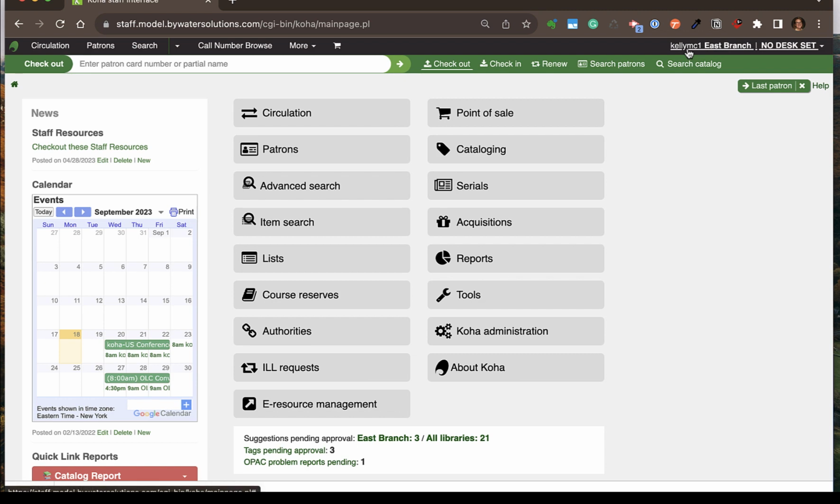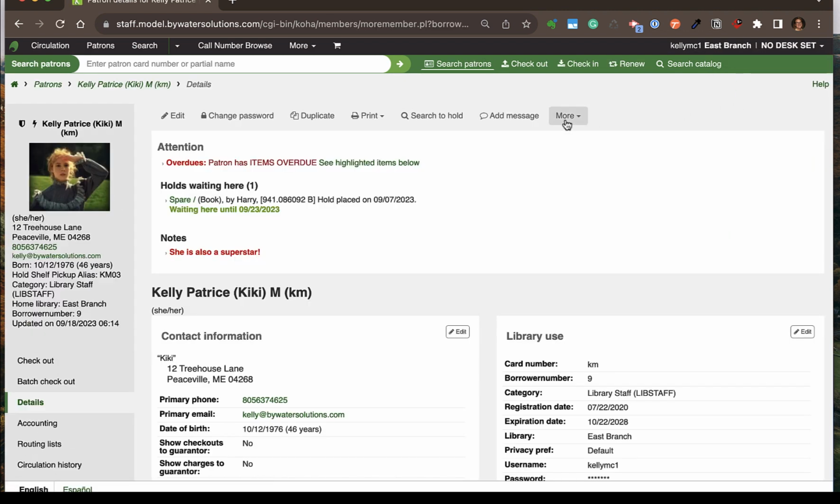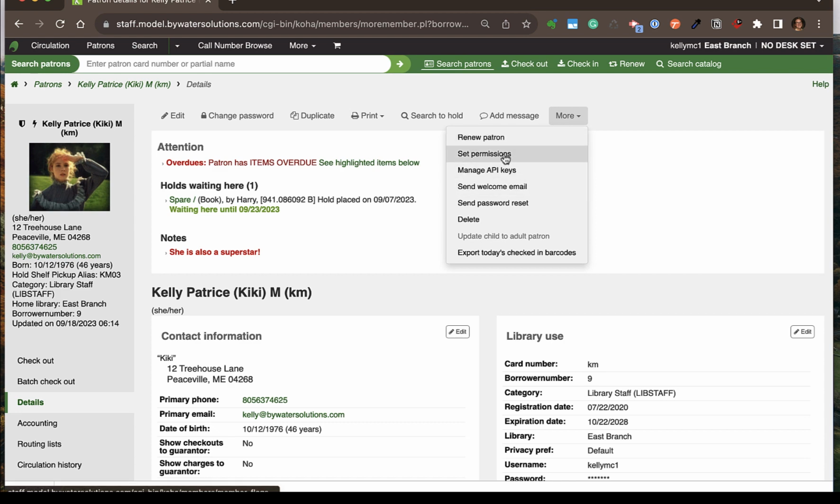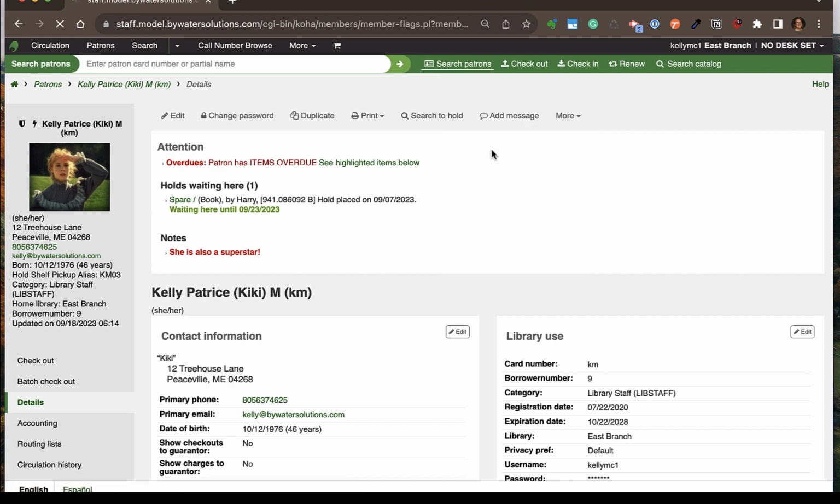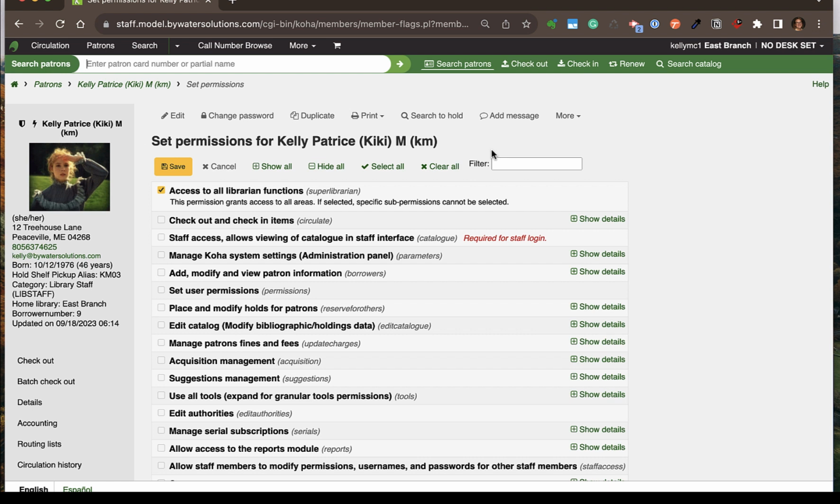So I'm going to go into my patron account. And under your patron account, under this More dropdown, you have the option to set permissions. This is a permission to set permissions. Not everyone can go ahead and see permissions or set permissions. That is something to note as we're talking about permissions.